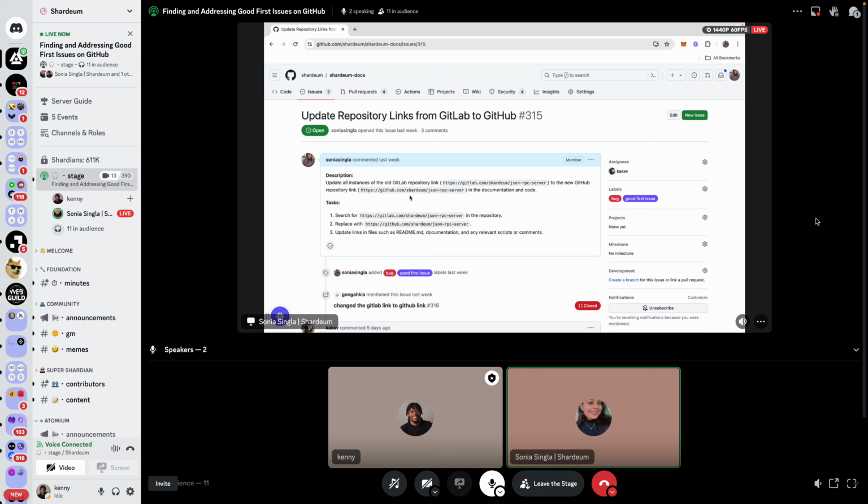Sometimes maintainers or the other contributors leave additional information or context that can be helpful for you to work on this issue. So let's just try this issue out. Description: update all instances of the old GitLab repository link to the new GitHub repository link in the documentation and code. So the task is to search for this link in the repository and replace it with the new link, and update all the links in files such as README documentation and any relevant scripts or comments.